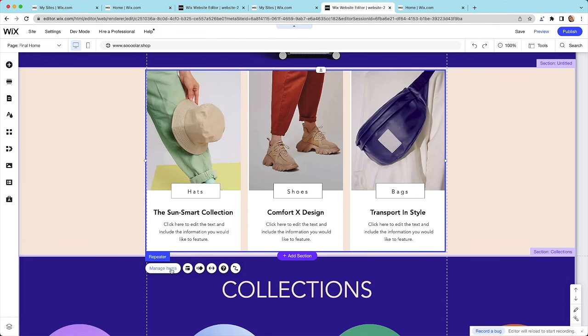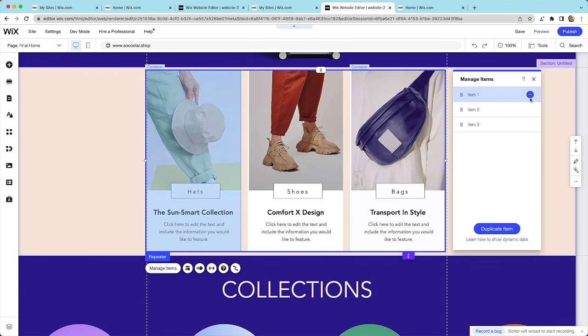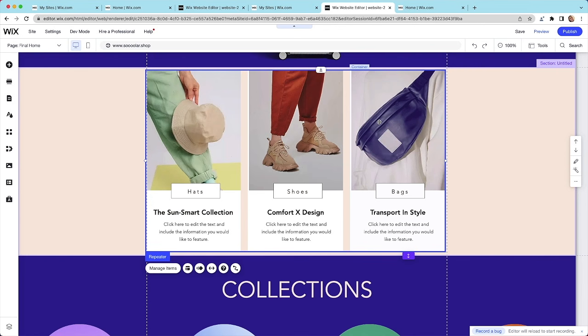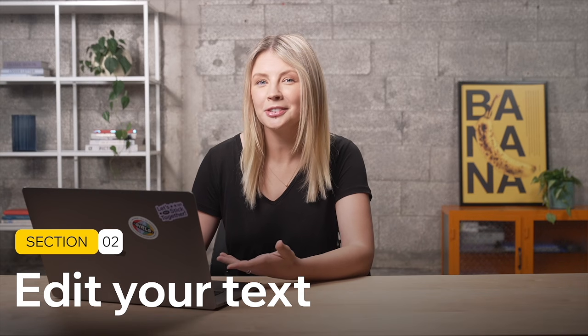And if I want to delete or add more items to this repeater beyond the 3 I can see, I can just do this. Go to Manage Items, click these 3 dots, and I can duplicate or delete. In this case, I'm going to stick with these 3. Now it's time to customize it. So let's say I want this repeater to be about some of the services my shop offers.